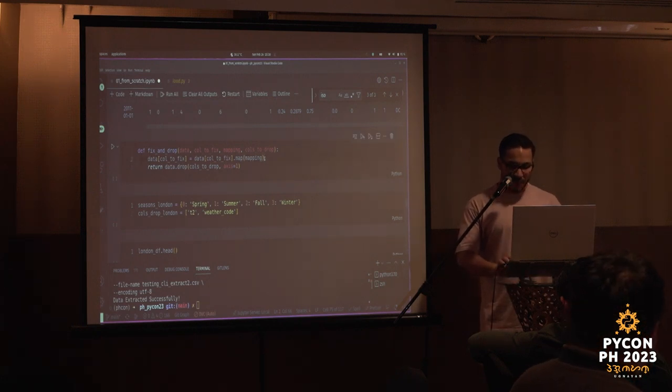Well, what we can do is take the data frame. We can say, what columns do you want to fix? What mapping are you going to give them? And then what columns do you want to drop? So in the same way as you would do with a dictionary, if you take a list of columns here, you say, I'm going to pass it to my data. Those are the columns that I want.